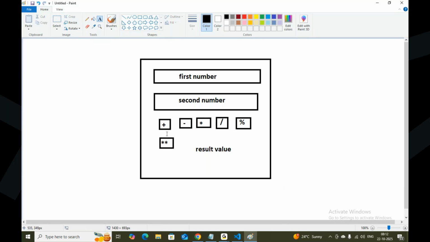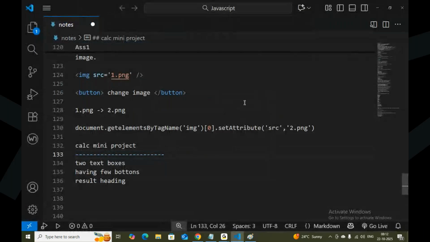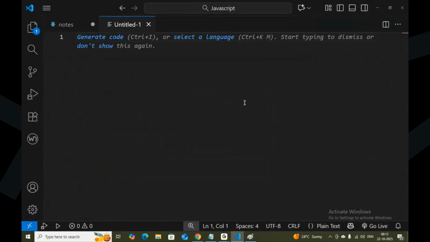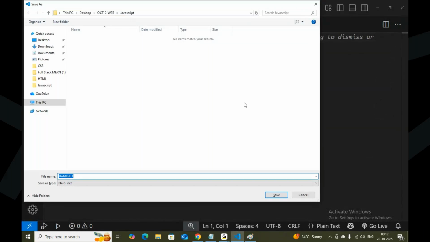There is a function called add. There is a function called subtraction. There is a function called multiplication, division, percentile and exponent value. Yes. Let me go with a simple calculator with a good interface. Okay, calci mini project.